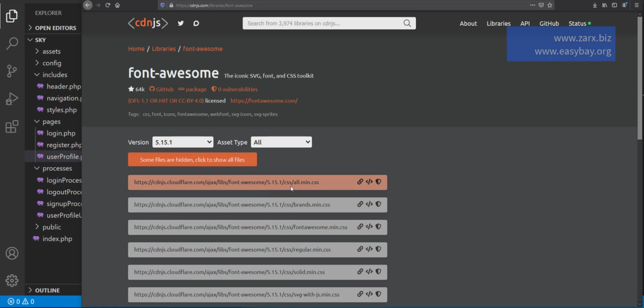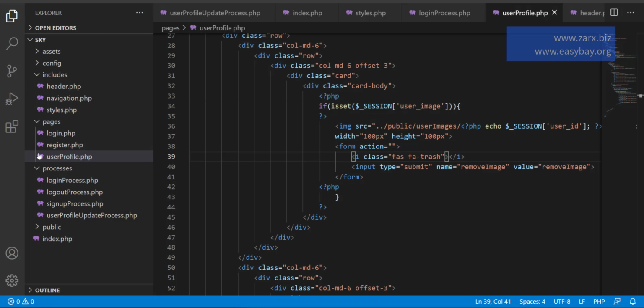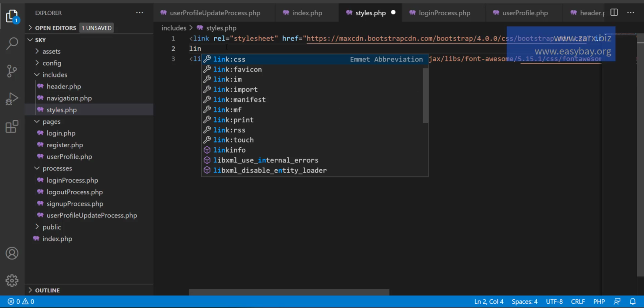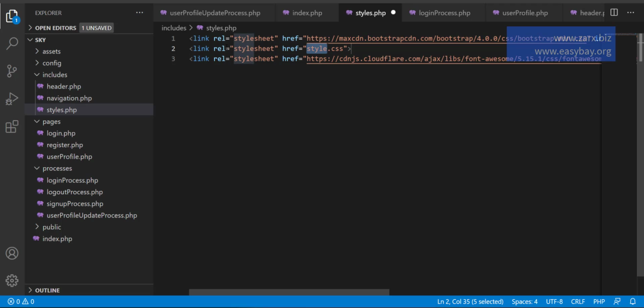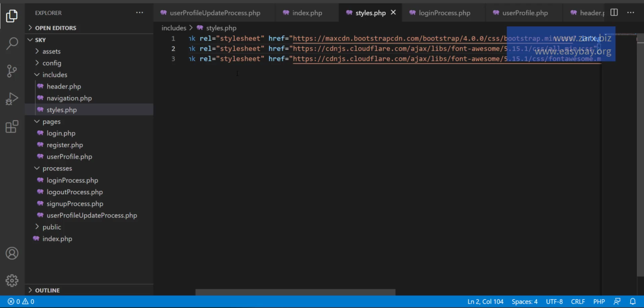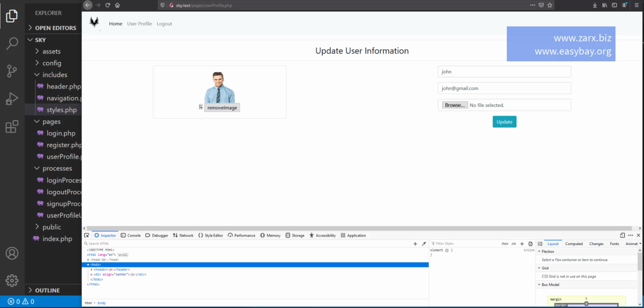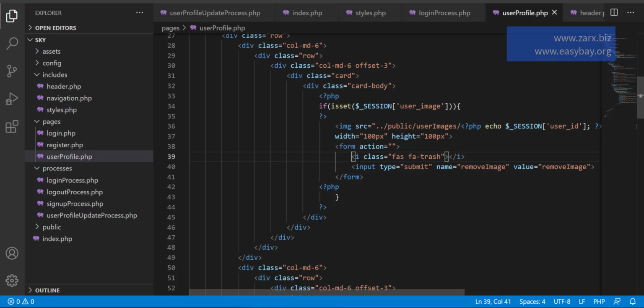So it's going to be all.min.css. I'm going to copy this. I'm going to go into styles.php, and I'm going to put a link and then the CSS. Save this, go here, refresh, and we have the icon.